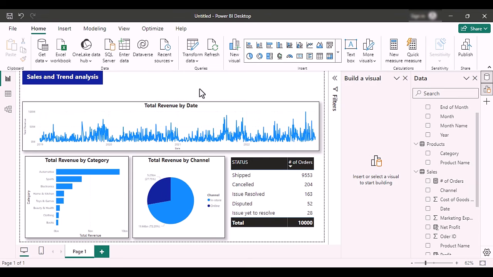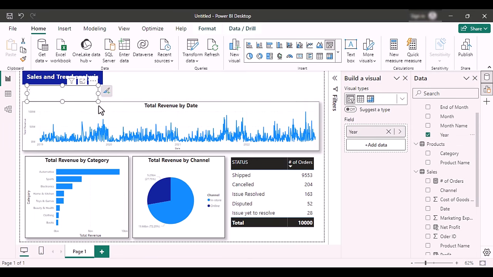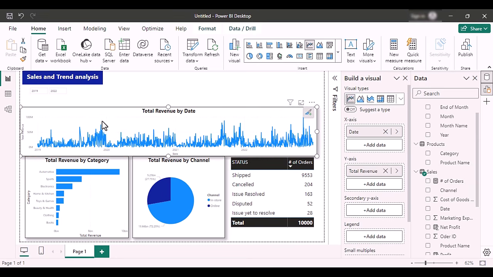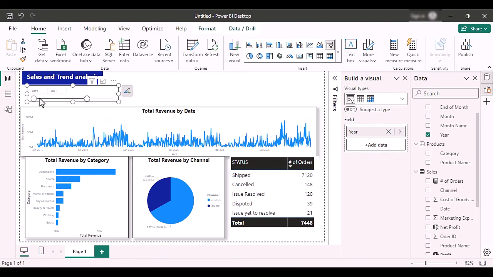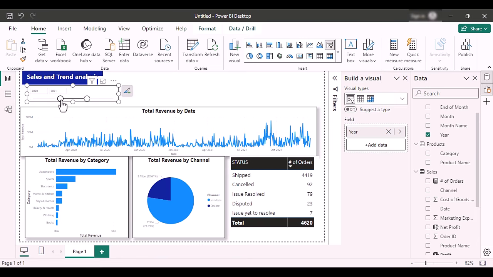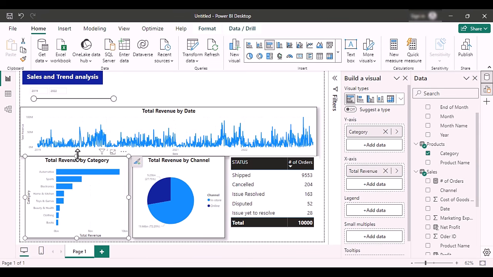For example, we want to see trend, we are checking trend. We want to see yearly basis. So we are going to add slicers. To add slicer, we can select blank visual, and we are going to add year. Now using this visual, we will be able to add our years. We can see how the trend was in a particular year. So the trend can be checked.